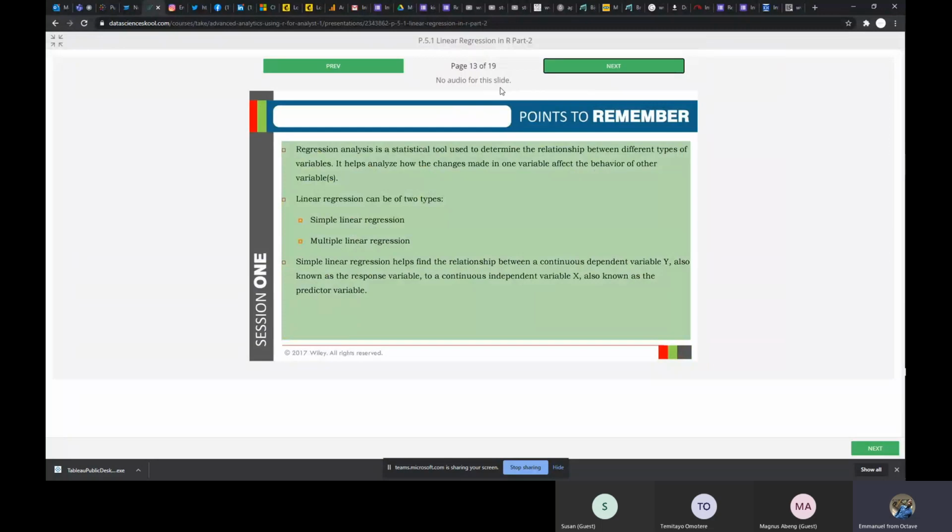What are the points to remember here? Regression analysis is a statistical tool used to determine the relationship between different types of variables, to help analyze how the changes made in one variable affect the behavior of the other variable, in this case the independent and dependent variable. Linear regression can be of two types, simple and multiple, and we know the difference between the two. It also finds the relationship between a continuous dependent variable y, known as the response variable, and a continuous independent variable x, known as the predictor variable or the explanatory variable.